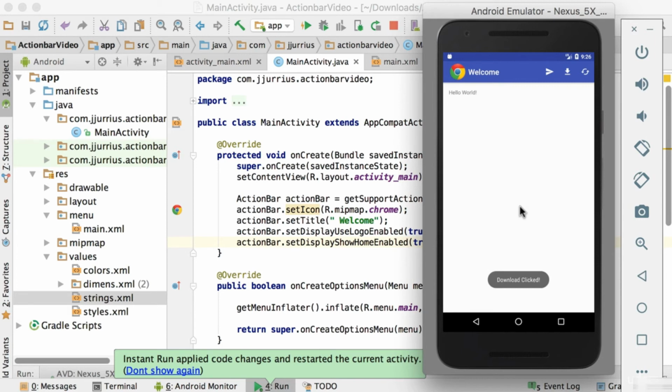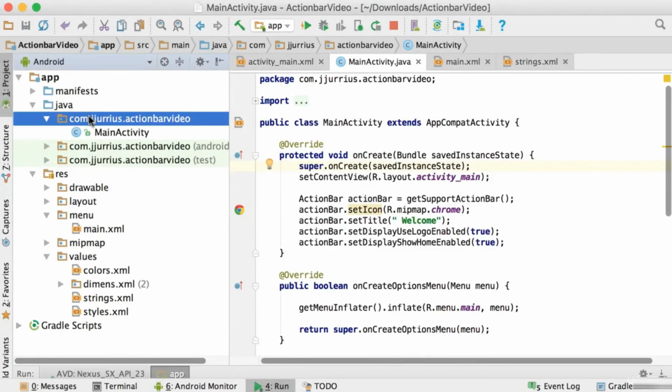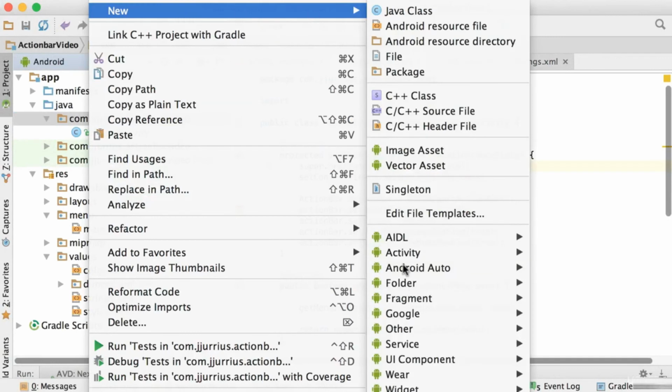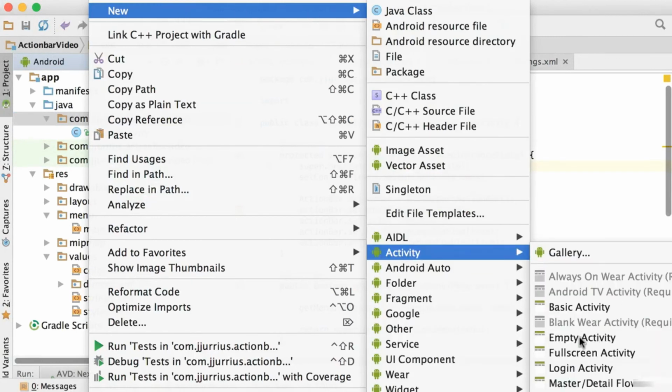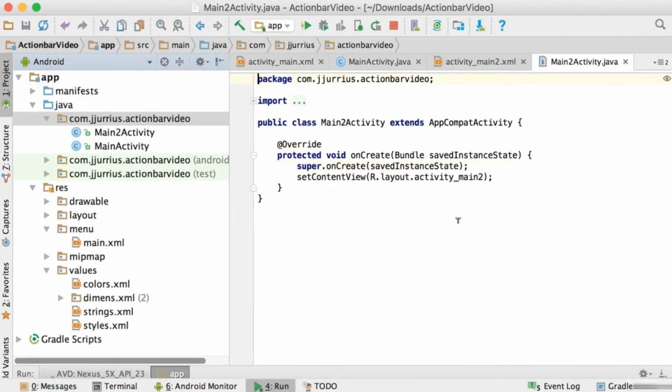So let's say, I don't know if you guys seen this, but on some of the applications, we've got a back button there. So if I go to a new activity and I want to come back to this one, there's a back button in the action bar. So let's see how we can do something like that. I'm going to create a new activity and go to new activity, empty activity. And then let's just leave it at main2 activity. That's fine. And say finish.